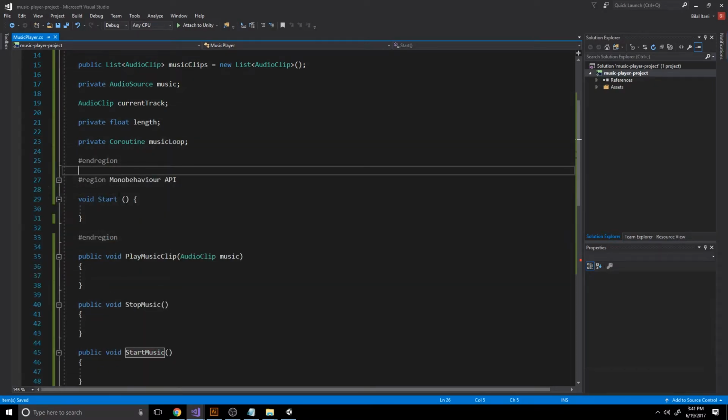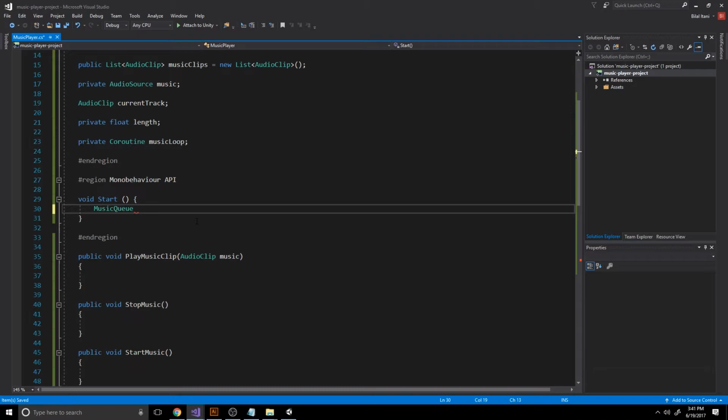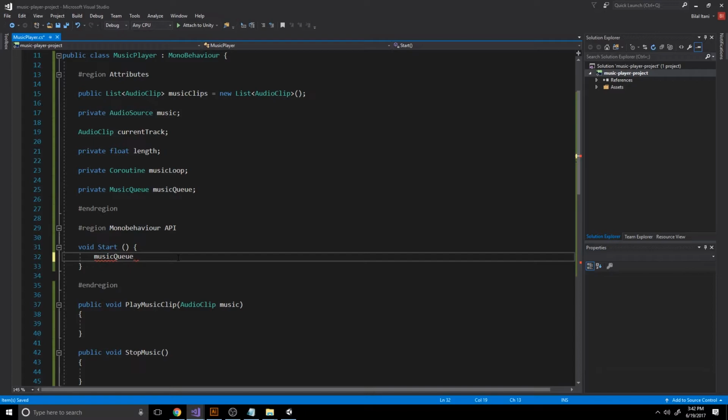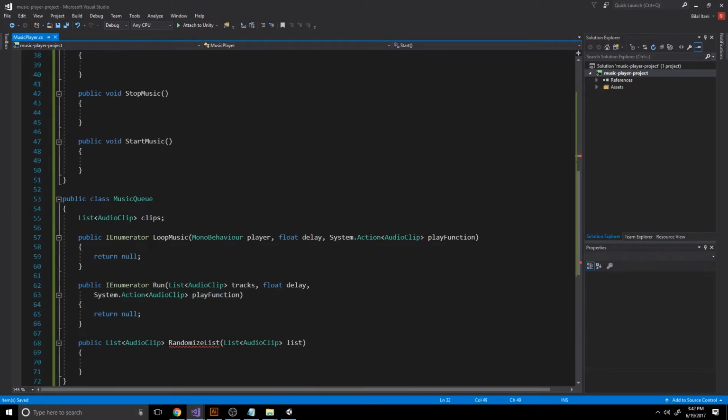Okay, so now that we have all that, let's go ahead and start implementing some of these functions here. So let's start with our Start function, and I want to store our music cue here. Oh, actually, we need to create the attribute. So let's make a private MusicCue up here, and we'll call this just musicCue. And so then we'll create a new MusicCue out of our list of music clips here.